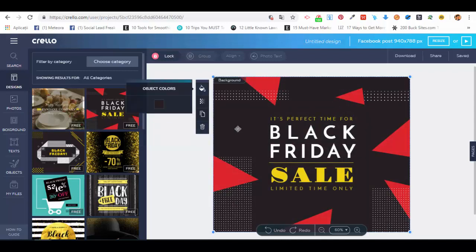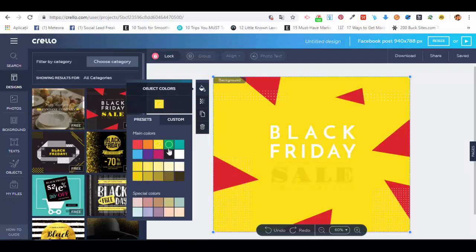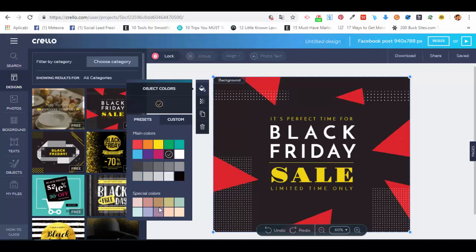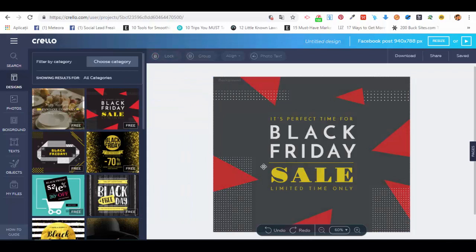Okay, the background itself is a colored background, so you can only change the color if you want to. Let's say that we want this gray color, and that's about it. So this is how you edit the text, different shapes, and the background.